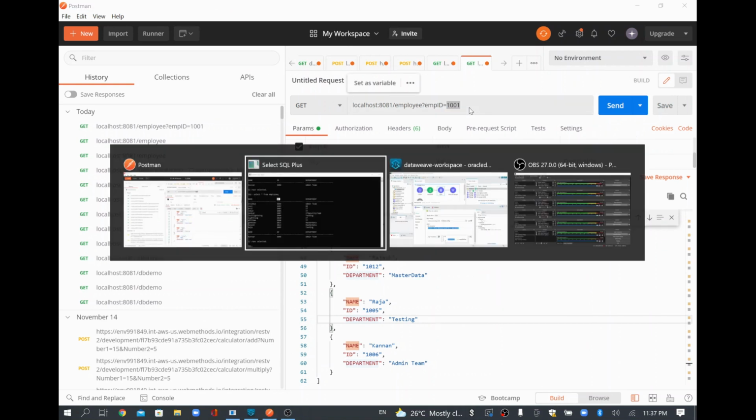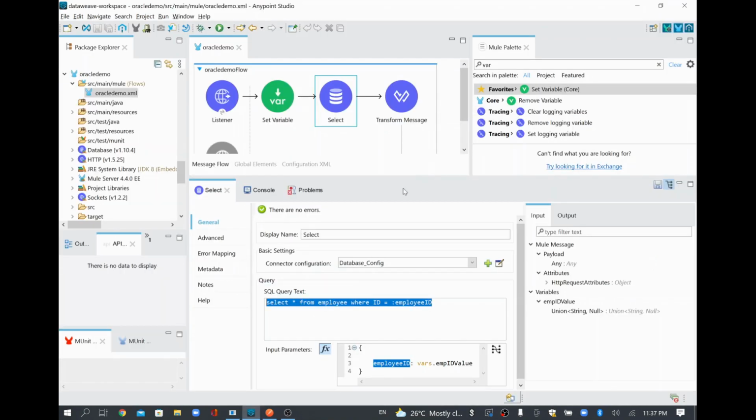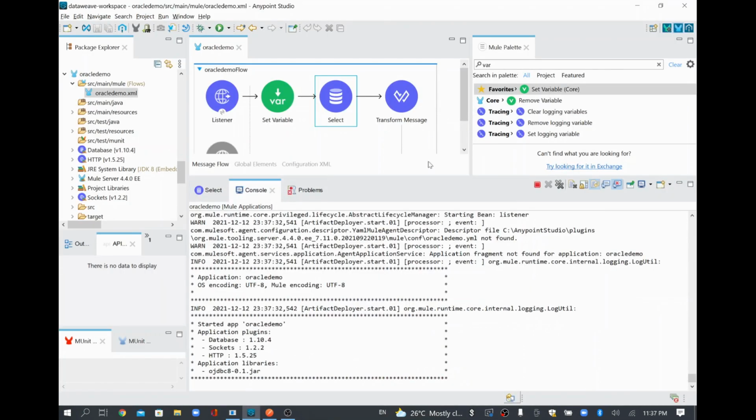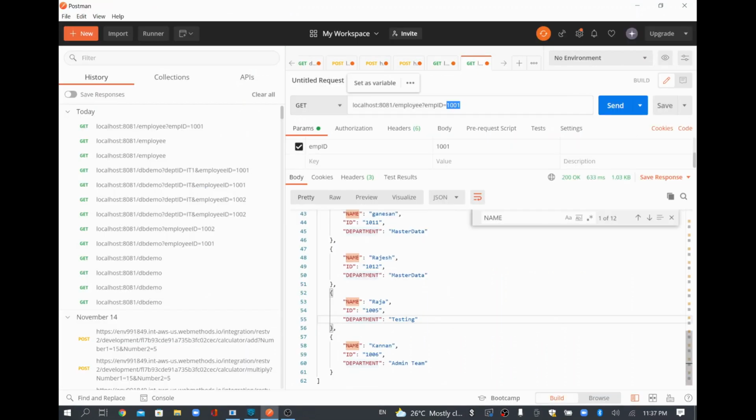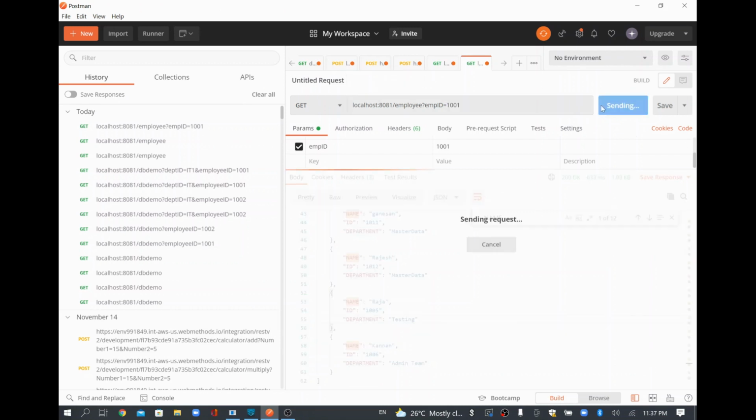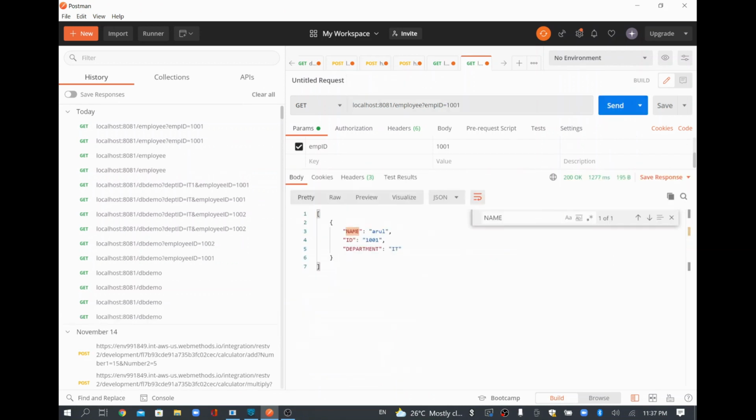I'll just go and see whether our project got deployed or not. I'll go to the console because we have made the changes and saved it. And you see here, started app. The latest changes I made at 11:37, which is my current time as well, got reflected. So I'm going to run this application from Postman. Earlier it was retrieving 12 records. See here, now it's retrieving only one record, because for 1001 matching criteria we have only one record.